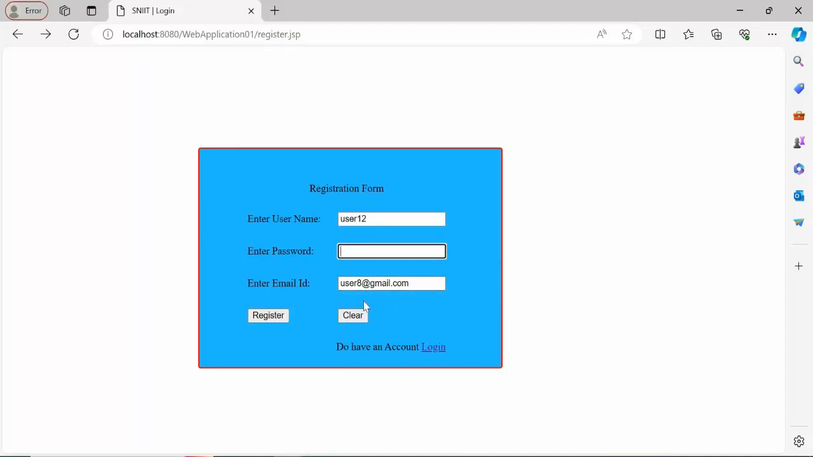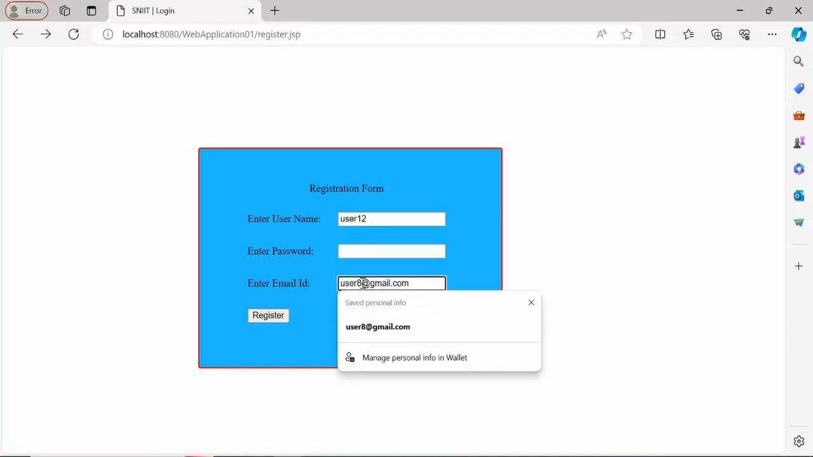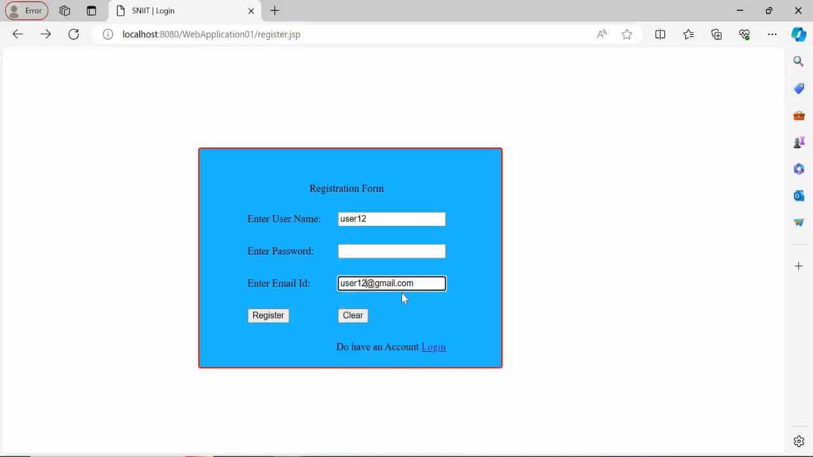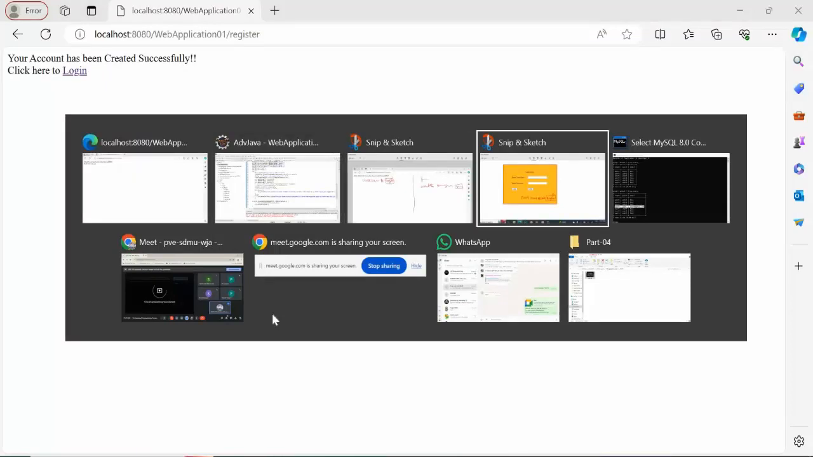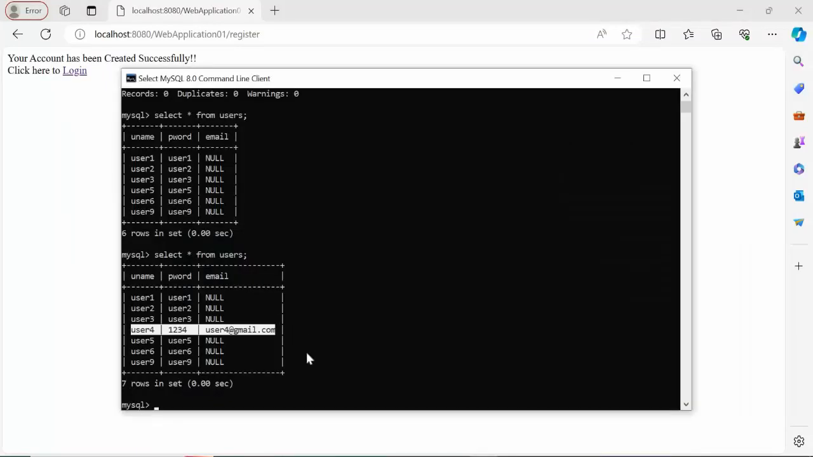But we are not validating. Even empty fields may be taken. Now see that we have not given unique, so duplicates can also be taken. Now I'm clicking on registration, and it is accepted successfully. Now we can observe the data, how the data is taken.